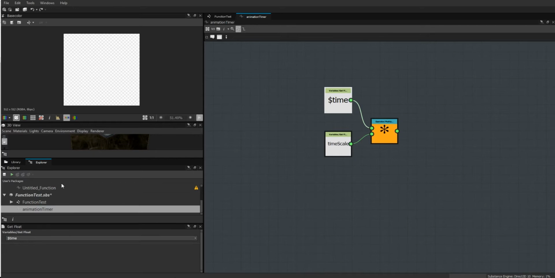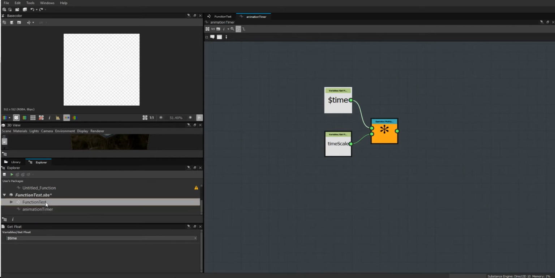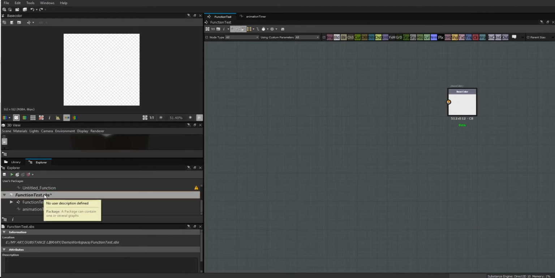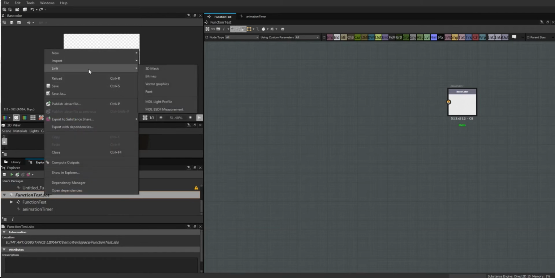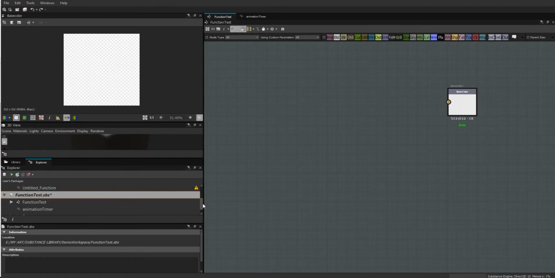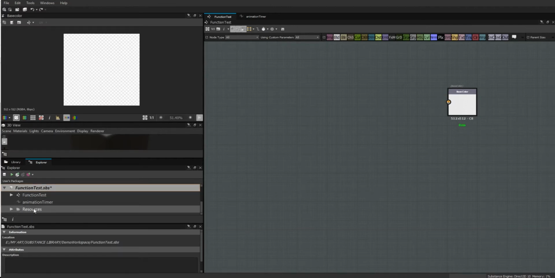So nothing complicated. I'm going to come back into my main graph, and now we'll take a look and see how we can use this guy to start doing things in the main graph. The first thing I want to do is get a bitmap that I can manipulate. I'm going to come into my package again. I'm going to hit link, bitmap, and I'm going to pick up this wheel. It doesn't really matter. We just need an image. And it's created now a resources folder, and it's put that bitmap into the resources folder for me.